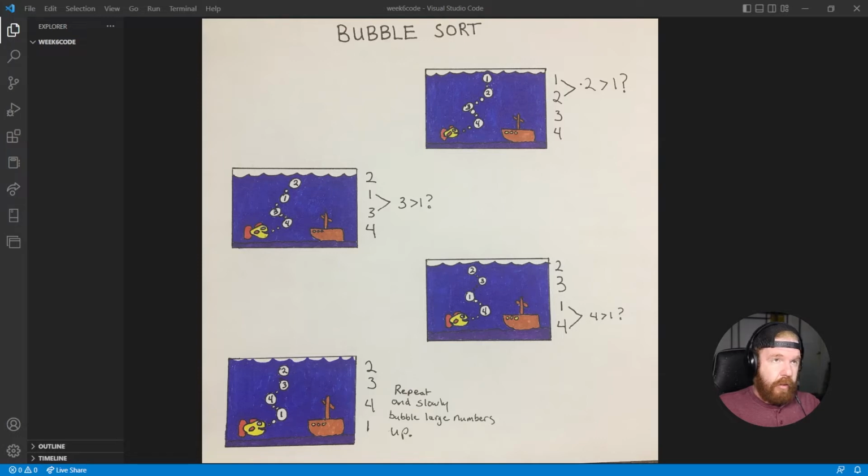Move on to the next one. Is 4 bigger than 1? We're going to bubble that up. And as we get to the bottom, we're going to start to repeat. Slowly and eventually, we will bubble all of our larger numbers to the top, and that will give us a sorted array. Let's dive into the code.